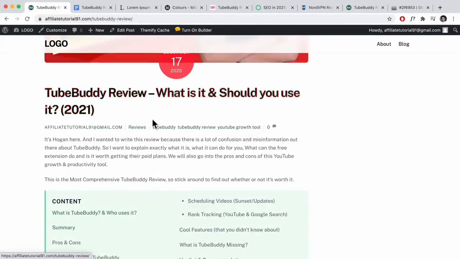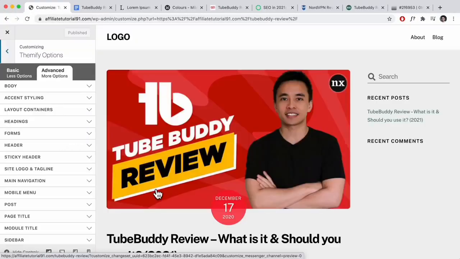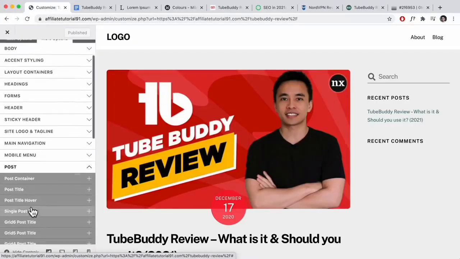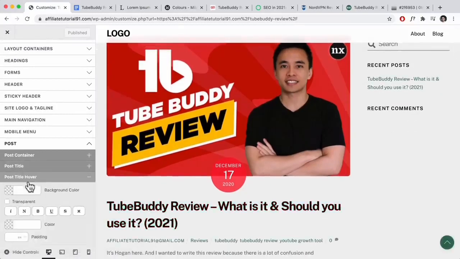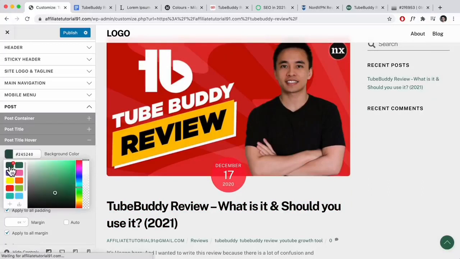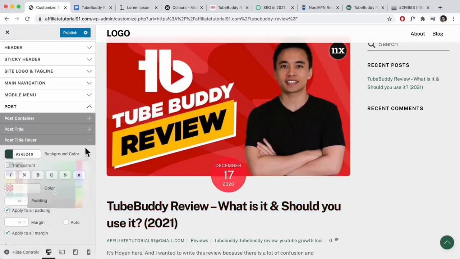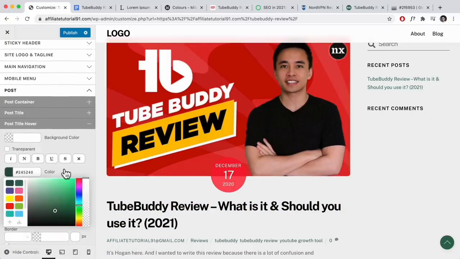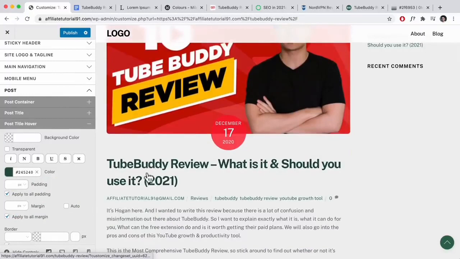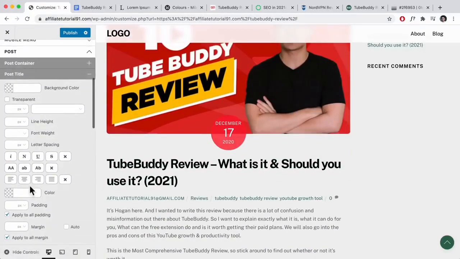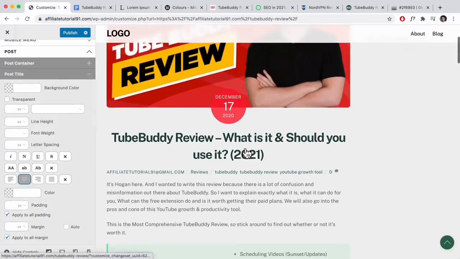Okay, so I want to change that hover color. Let's go to customize. Okay, so I want to click on post, and then that's going to be the post title over here. For the post title hover, we're going to change it to the green, maybe the dark green perhaps. Whoops, that's the background color. Okay, that should be the font color, like that. Okay, so maybe something like that. And then for the post title, we can also align it into the middle, like that.